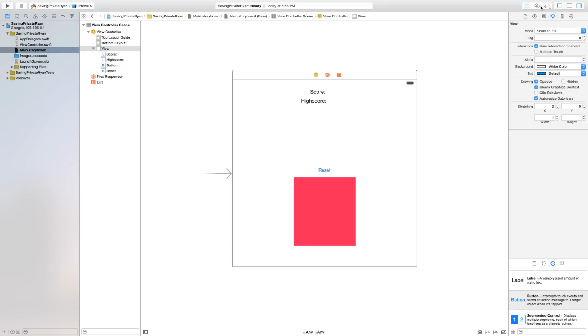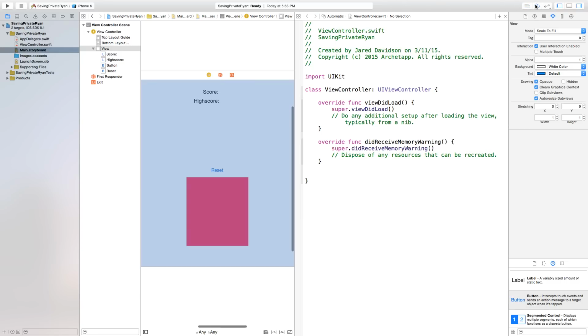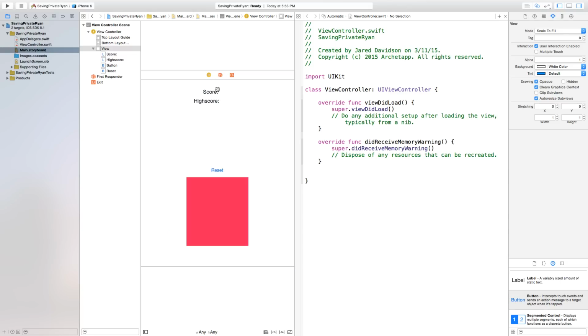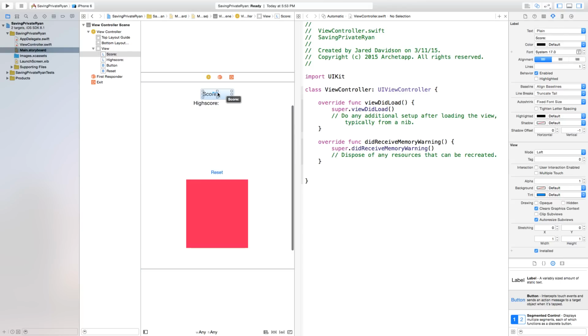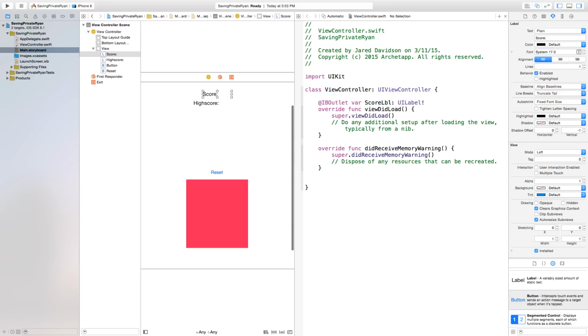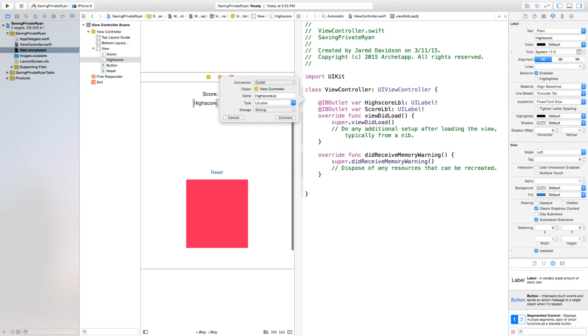Alright, now let's go ahead and connect these up to our viewcontroller.swift file. So open up our assistant editor up here in the top right corner, and we're going to connect our score by right-clicking or control-clicking and dragging from our score label. And this will be our score label. Connect that up, and then we'll right click or control click and drag from our high score, and this will be our high score label.